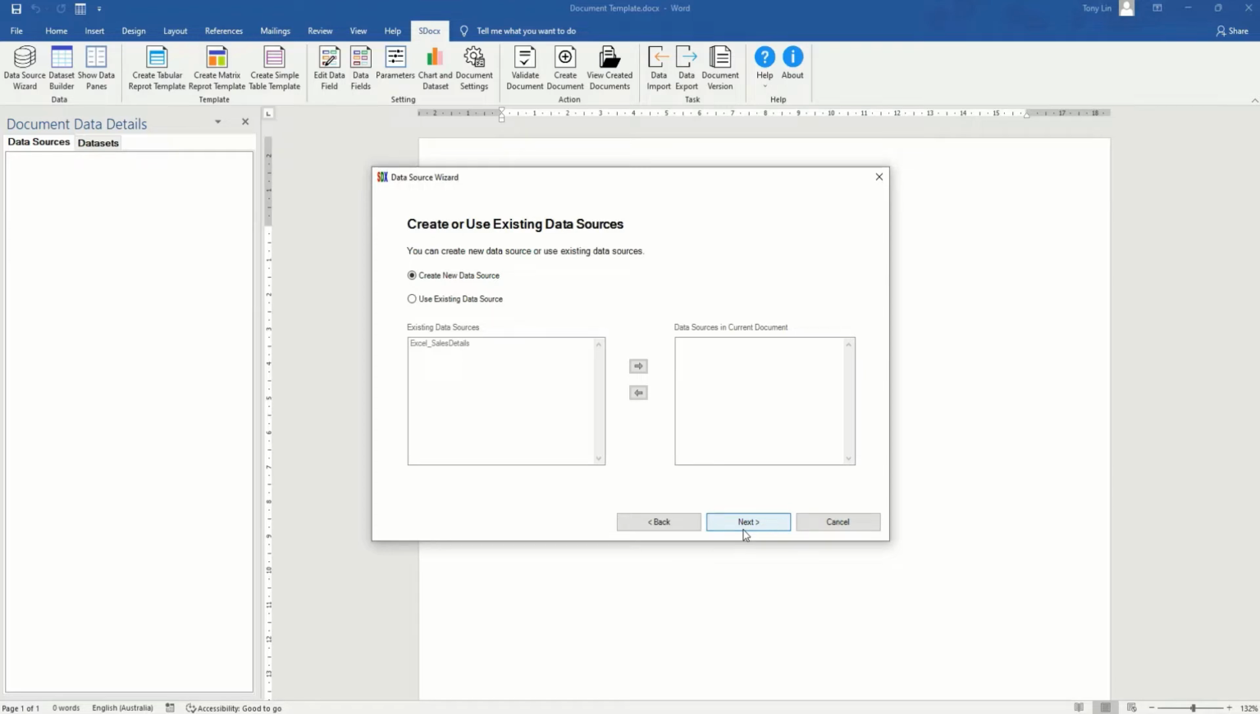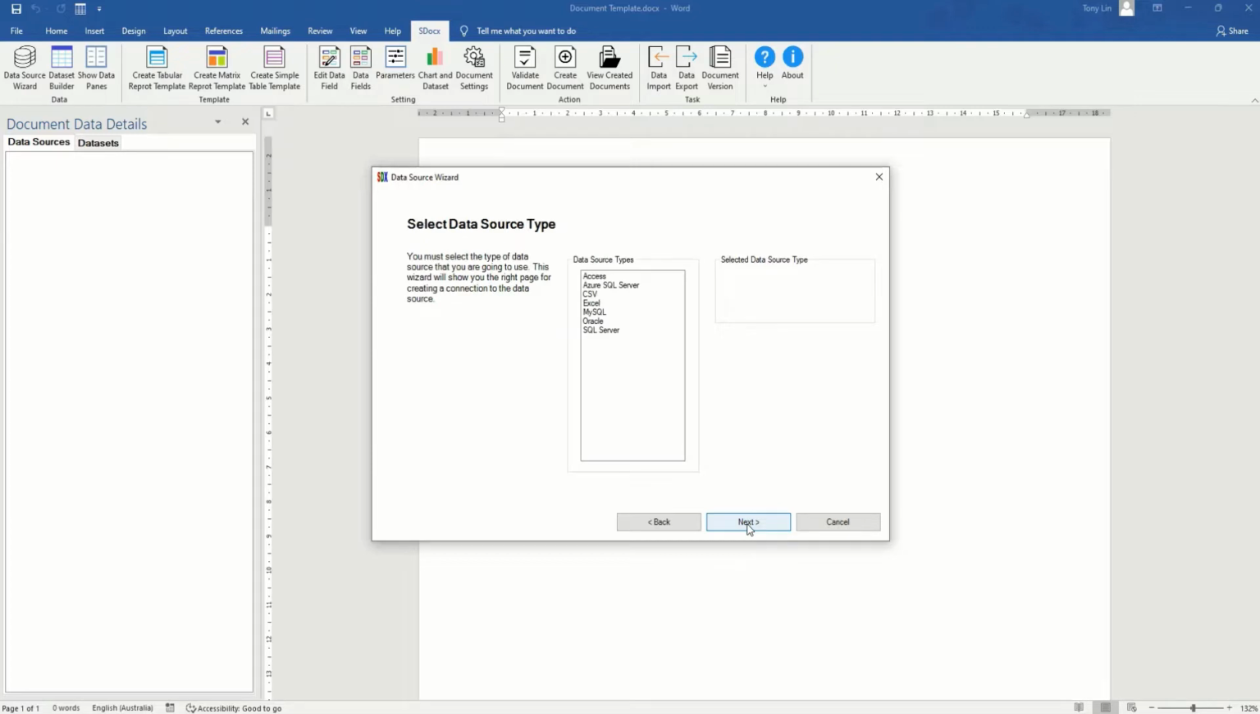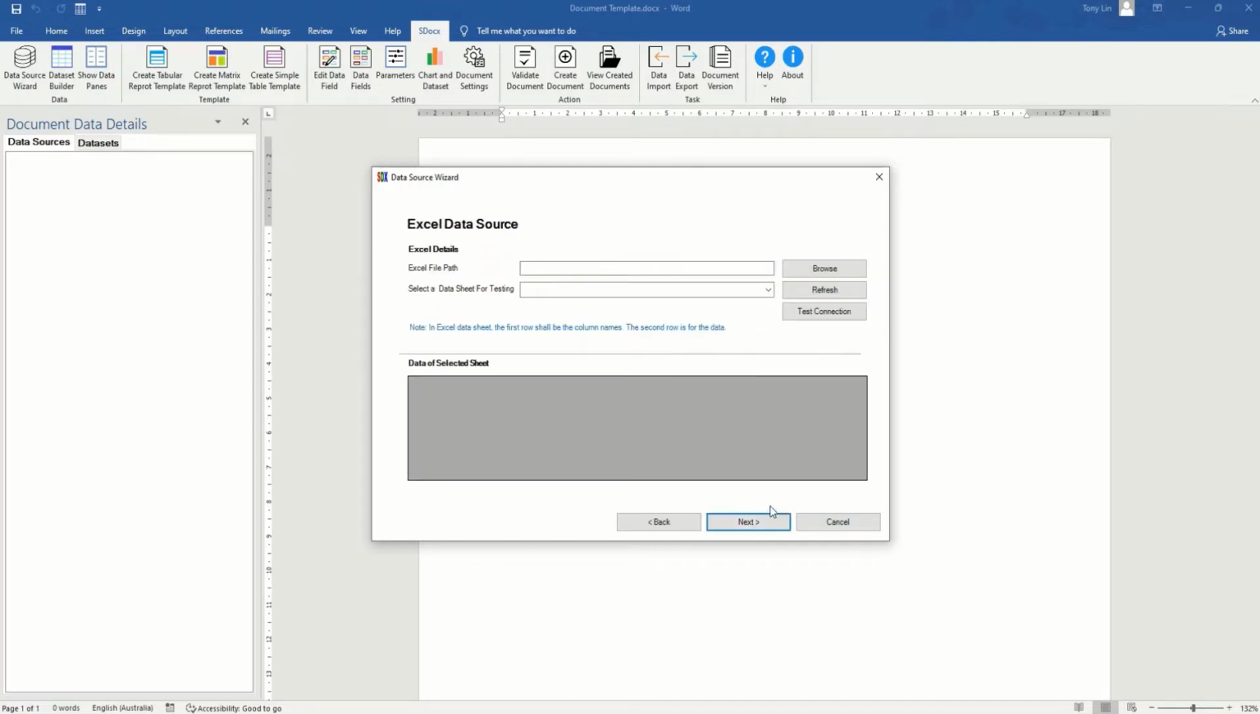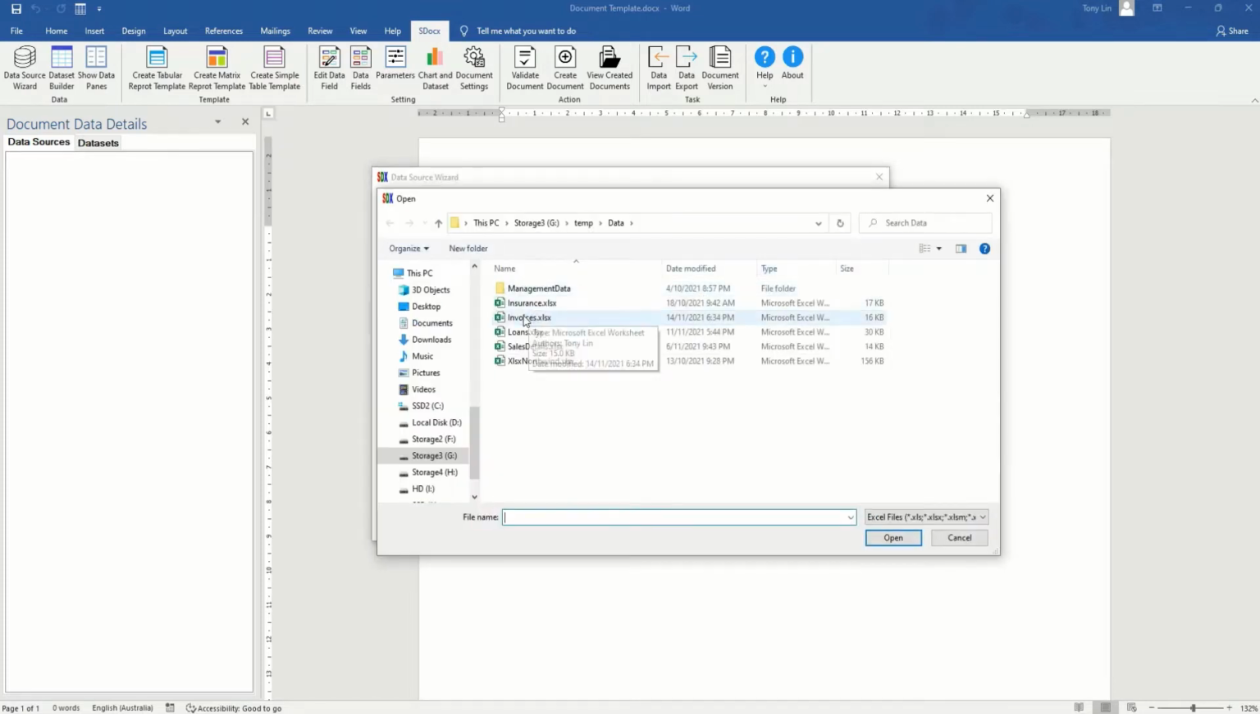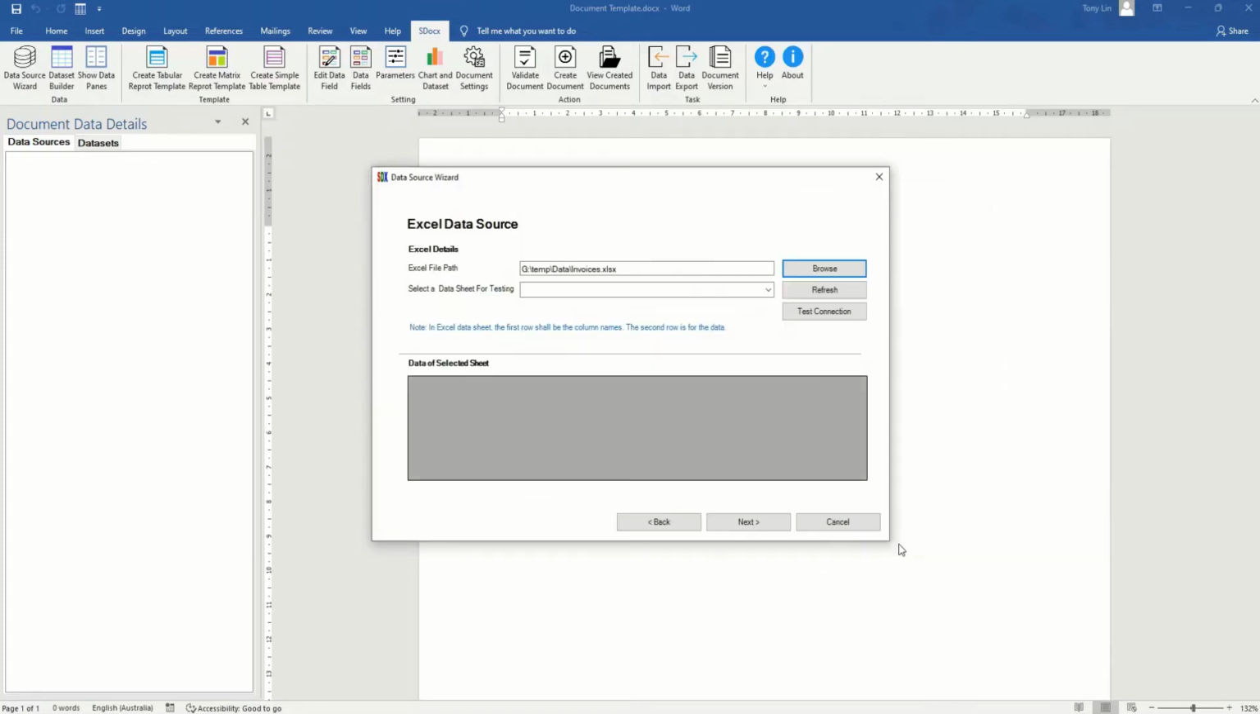Because there is no existing data source that can be used, I will create a new data source in this video. There are 7 types of data source available in the current version. I use an Excel file as the data source in this video. So, I select Excel as the data source type. In order to create an Excel type of data source, the system needs the Excel file path. Click on the Browse button to get the path of the Excel file.